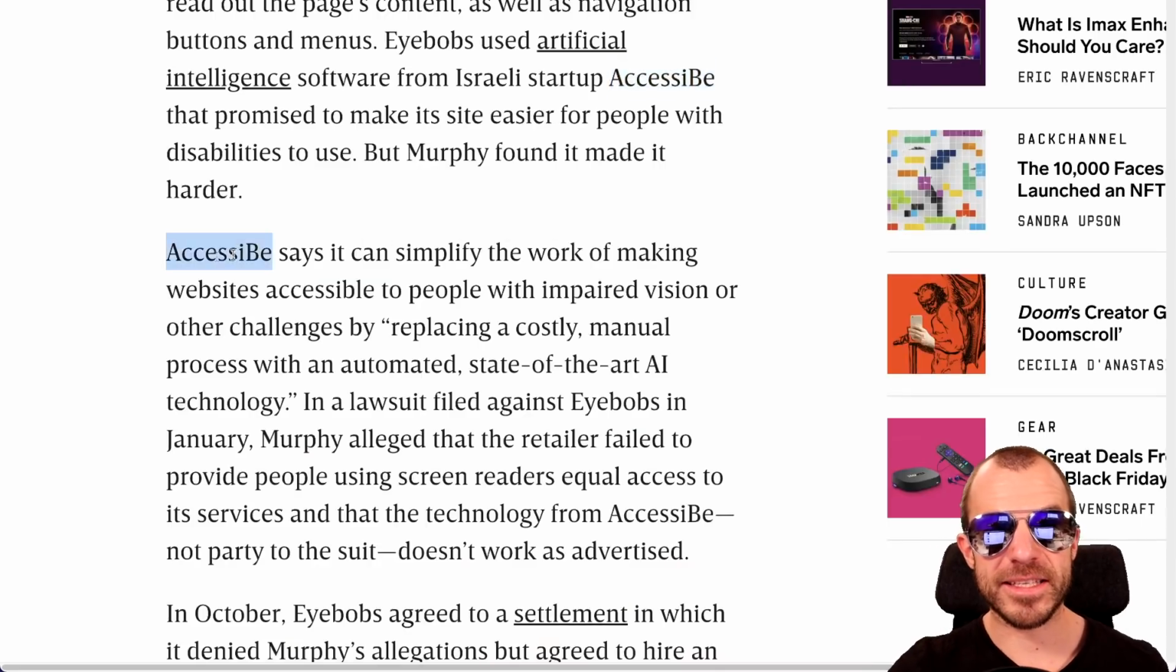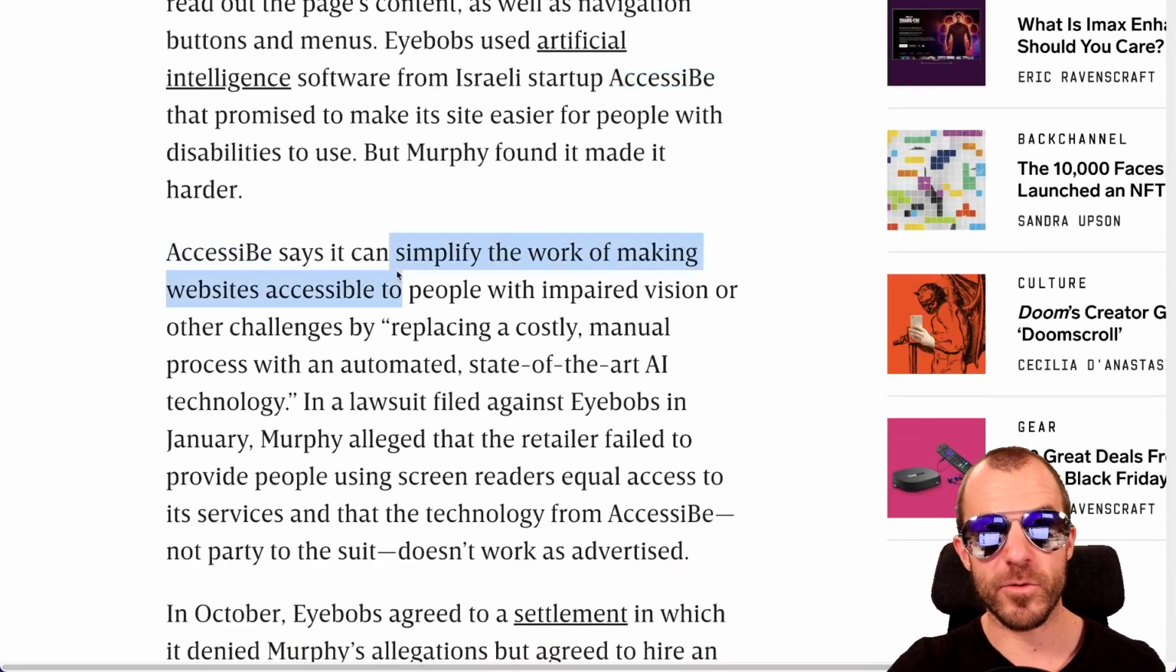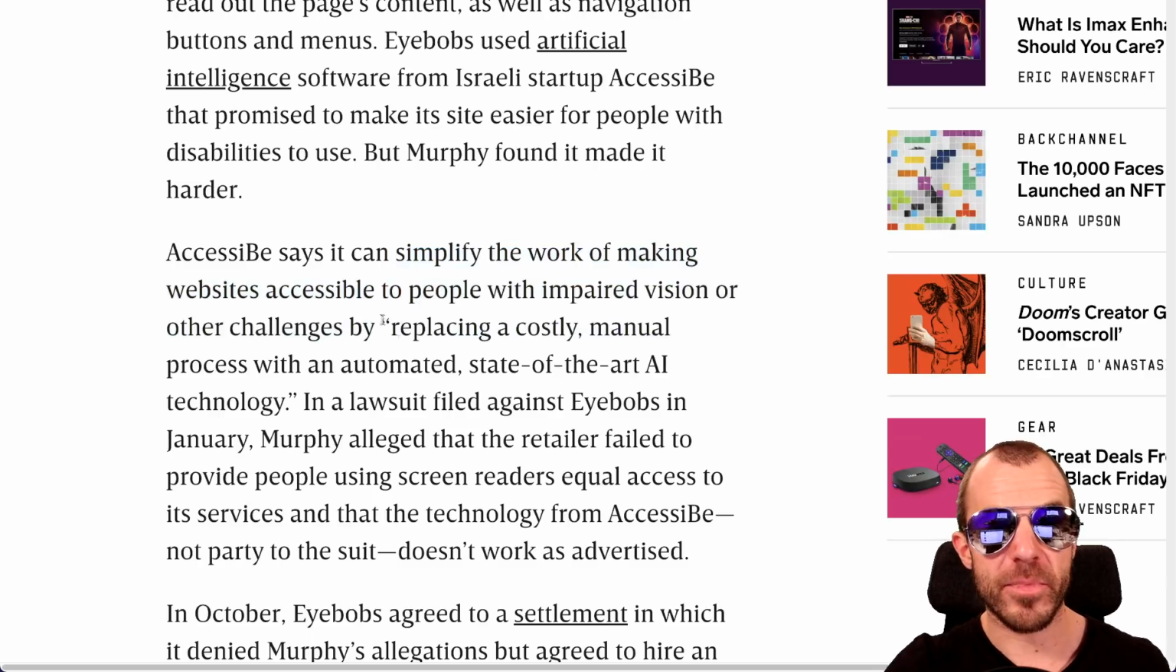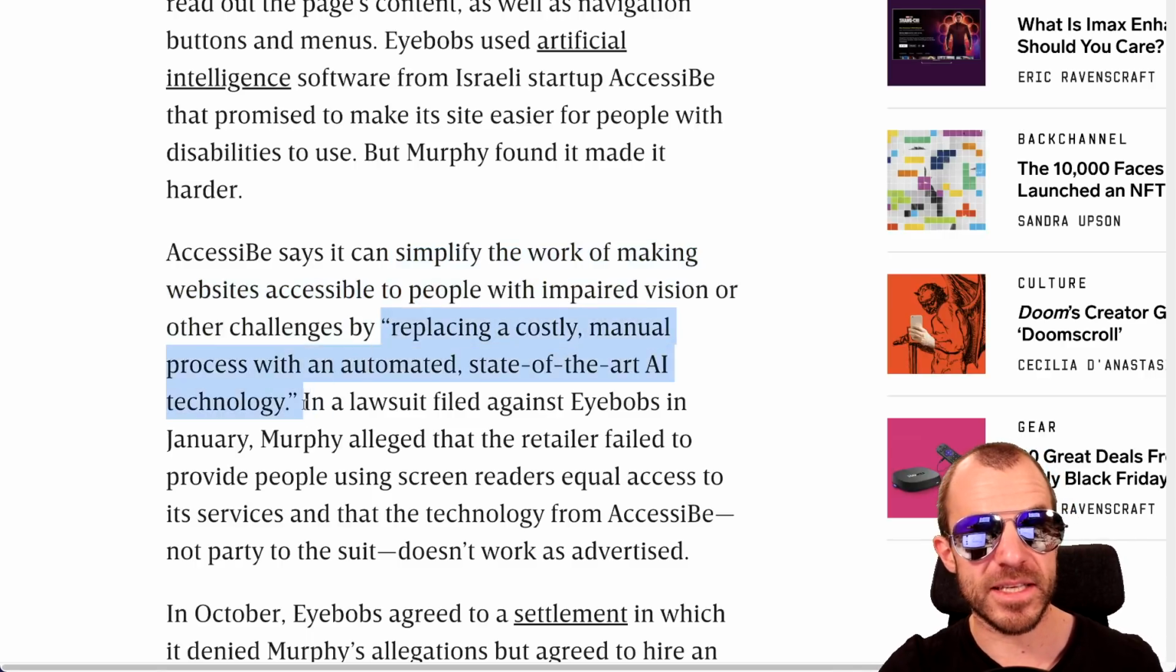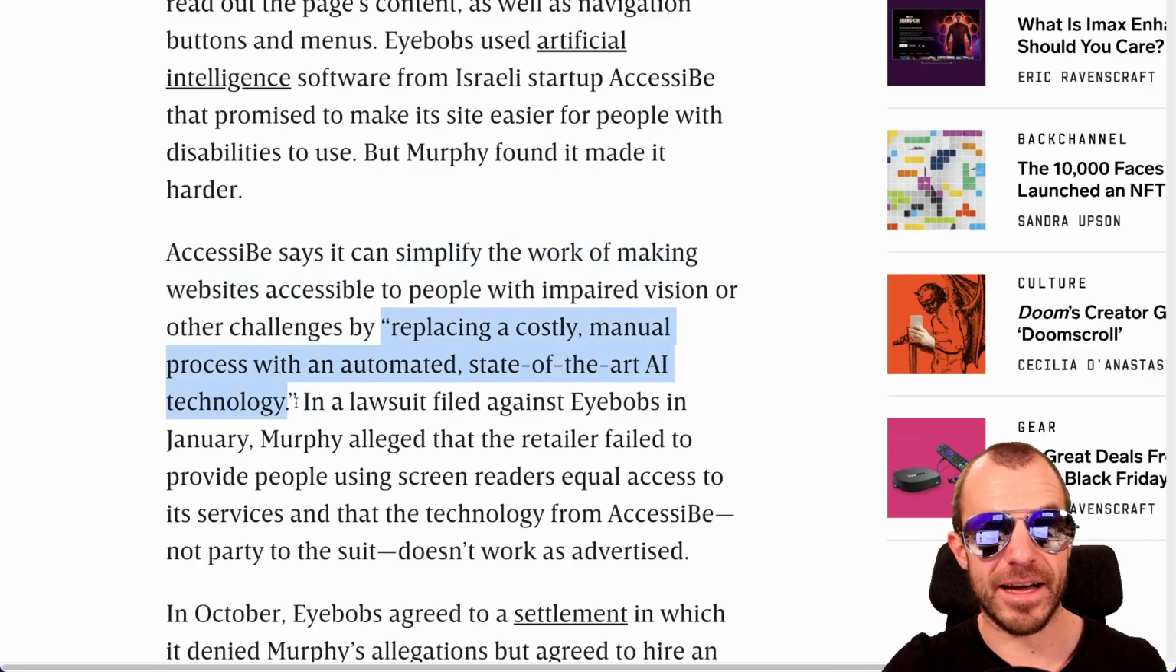Now, there are already many tools to help you with that, but it's still a very, very high workload for developers to ship out websites that are also accessible to all the people that want to use them. So this company, Accessibee, says that it can simplify the work of making websites accessible to people with impaired vision or other challenges by replacing a costly manual process with an automated state-of-the-art AI technology.